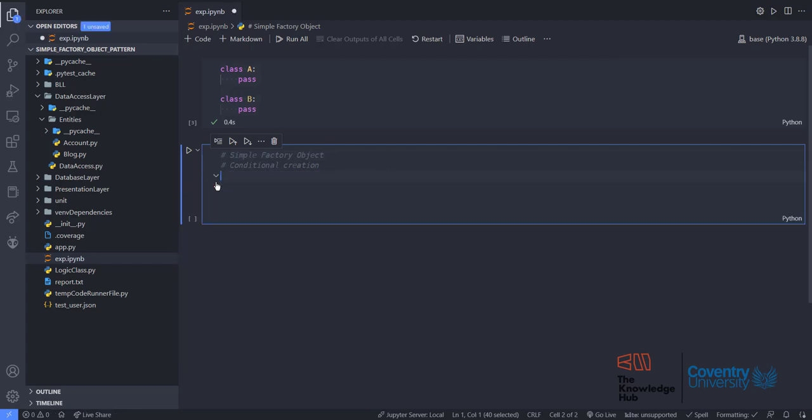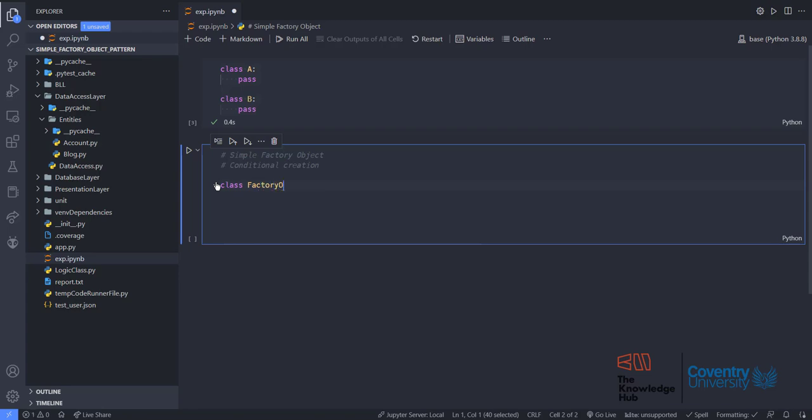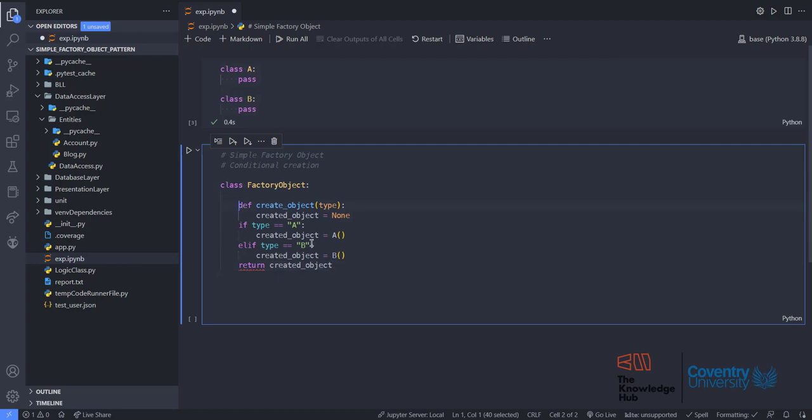So instead of having this function just freely like this, I'm just going to say that this is inside a class, and I'm also going to call this factory object class, right? And I'm just going to define this as a method inside this factory object class, right? So I'm just going to say, since this is a method, it takes a self, right, and it takes a type, okay?